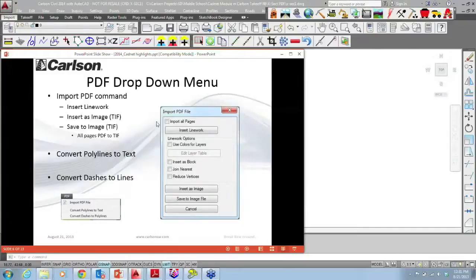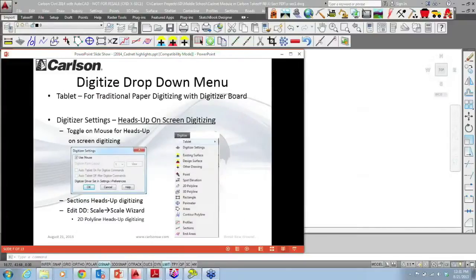Let's go to the next menu, digitize drop-down menu. Tablet for traditional paper digitizing with digitizer board, so you can still do your paper digitizing with your digitizer. The digitizer settings, as I noted here, use mouse, heads up on screen digitizing. You can toggle on mouse for heads up on screen digitizing. I did sections and showed you digitizing sections in 2 different methods, and I showed you the scale wizard to scale the actual raster image to scale.